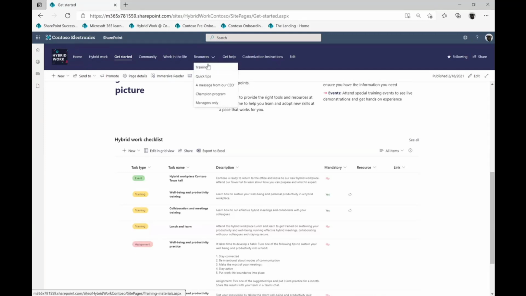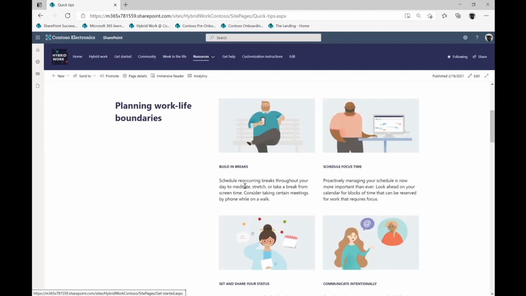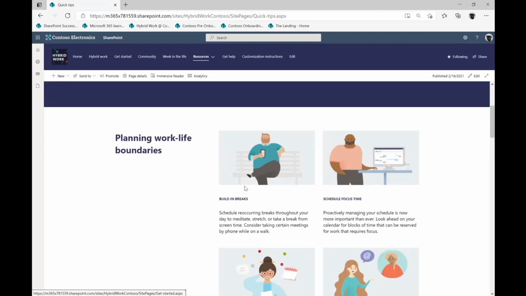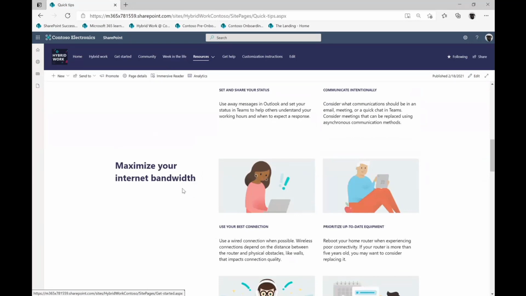One or two other quick things, some quick tips on how to adapt to this new hybrid work, planning work-life boundaries, maximizing your internet bandwidth. So really practical tips to make hybrid work more effective.